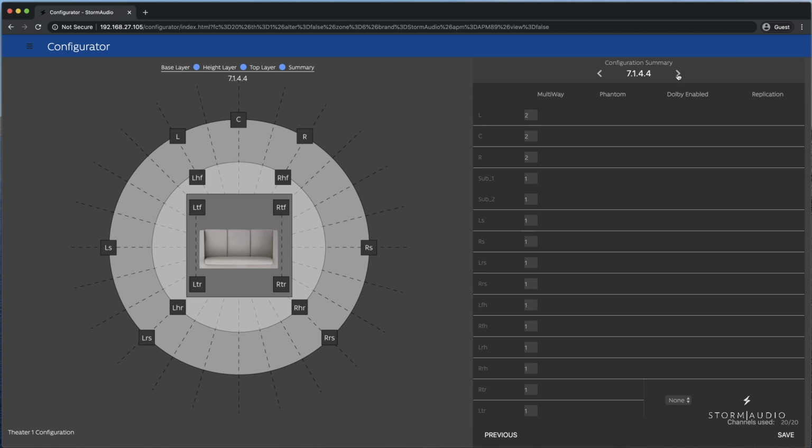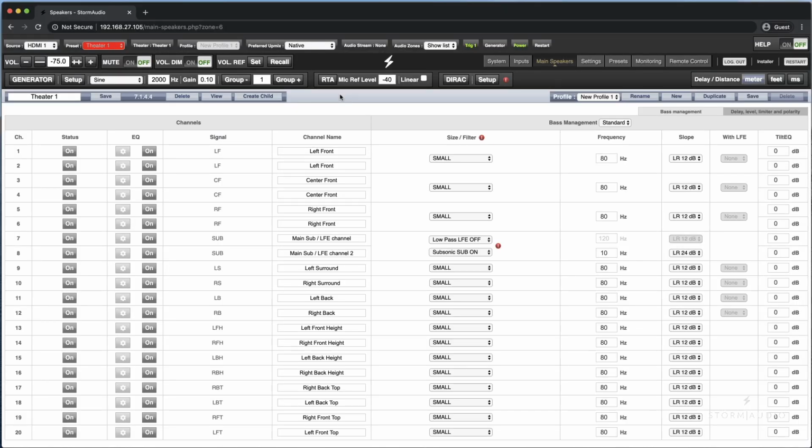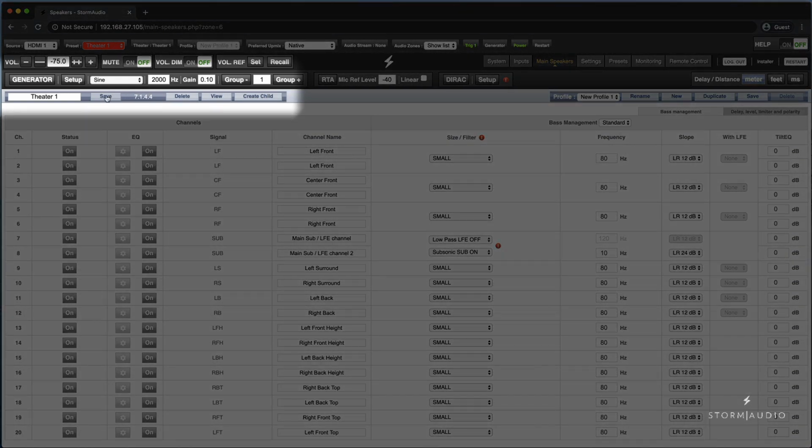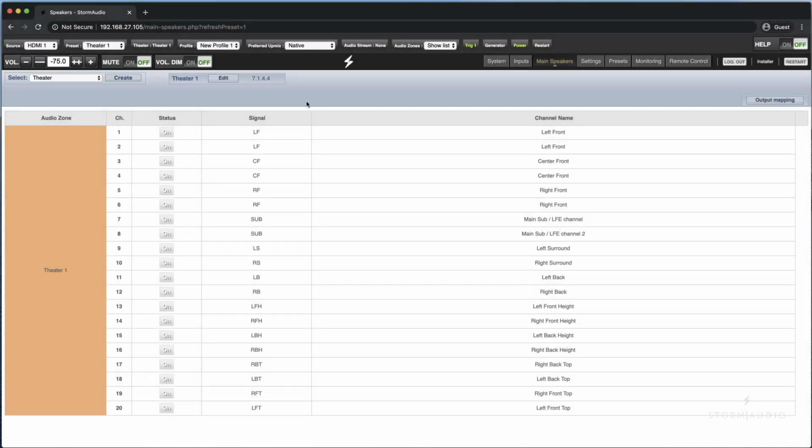The summary screen will show you the finished configuration. Once you are satisfied with the layout, press the Save button in the lower right corner to complete the setup. The basic configuration is now set up along with the new Profile 1 definition. In the blue shaded area, press the Save button to save your theater configuration.